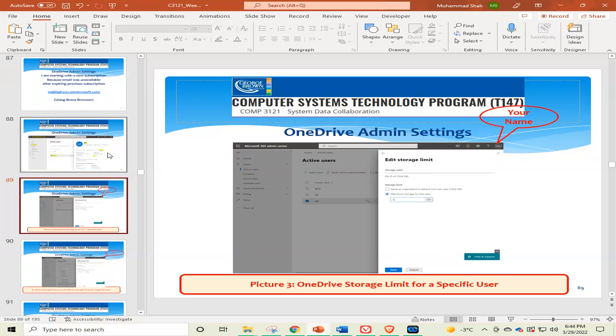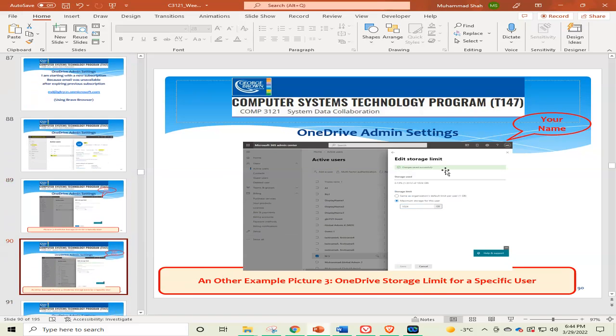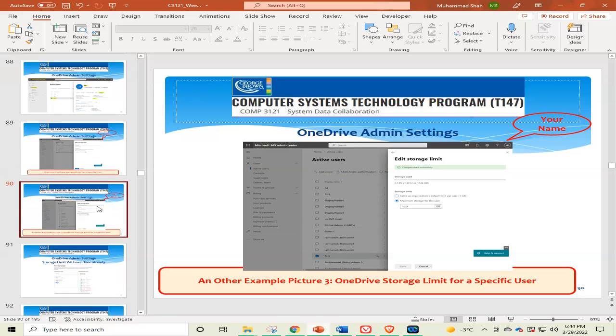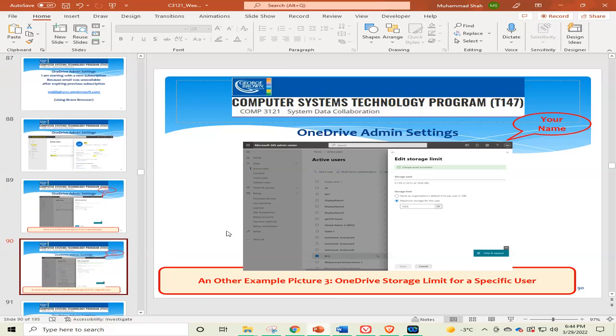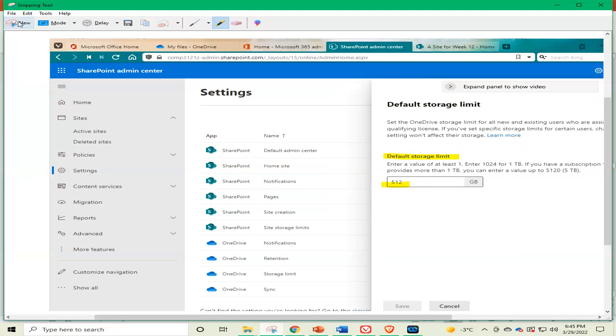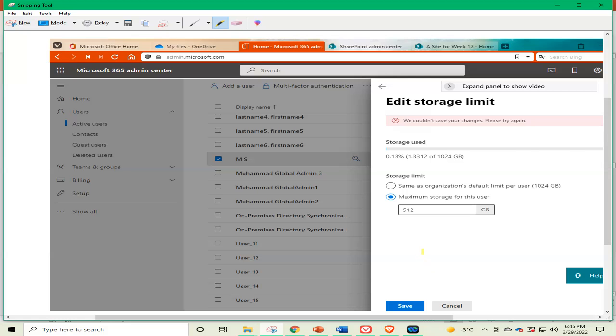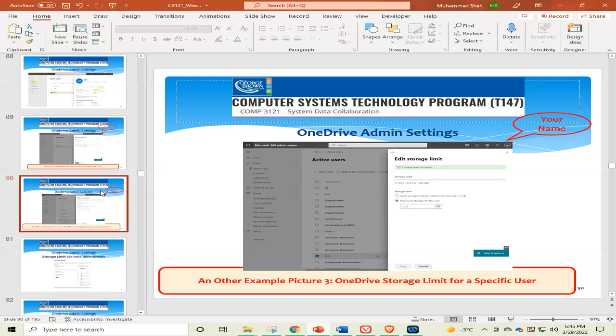OneDrive storage limit for a specific user. Either we can save it, or we are not able to save it. If we are able to save it, we will see a green message that the storage limit is changed. If we are not able to, then we will see the message that we have just seen, the storage limit is not changed. But even in this case, we can take the picture and show that at least we have reached here and we know how to change the storage limit for a specific user, and we copy the file here.